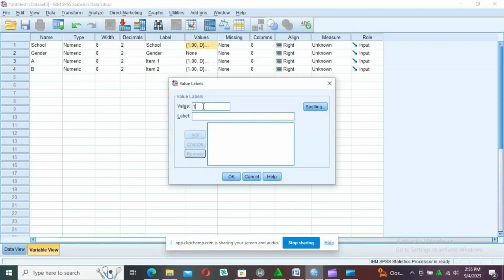So for our school, let's assume that we have one. Let's call this one CSC, and 2, let's call this one LLP. That is the name of the school. And 3, let's call this one Louis. Let's call this 4 Paul. And let's call this 5 Ask. So let's assume these are the names of the schools that we have. So all you need to do is just click OK.